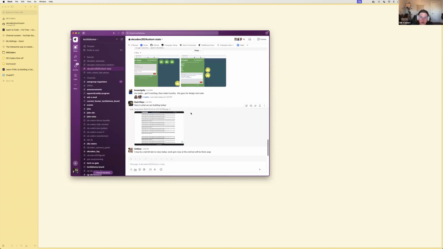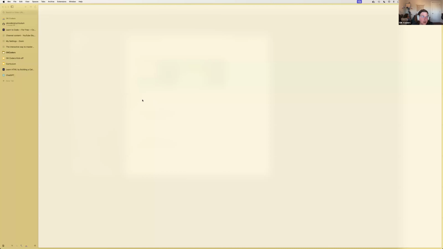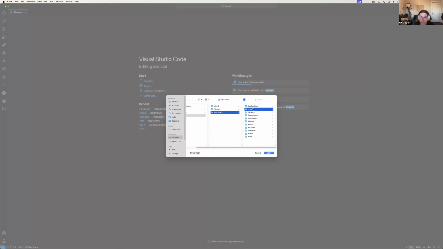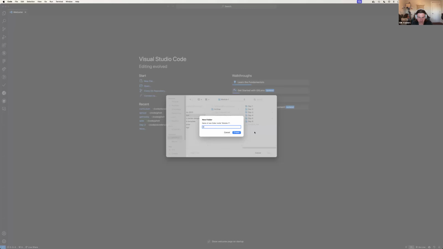So let's get cracking. The first thing that you all should be quite used to at this point is we will open VS Code. We will go to the folder where we want to do our coding, which for me is always the OK Coders folder. So I go to curriculum, Module 1, and then today's day 7, so I need to make that folder.